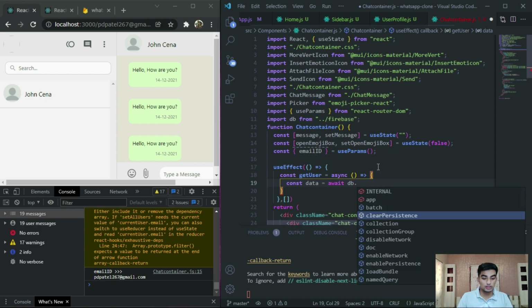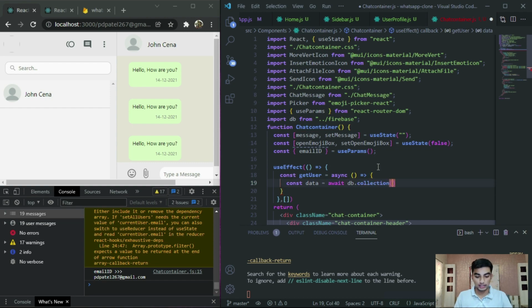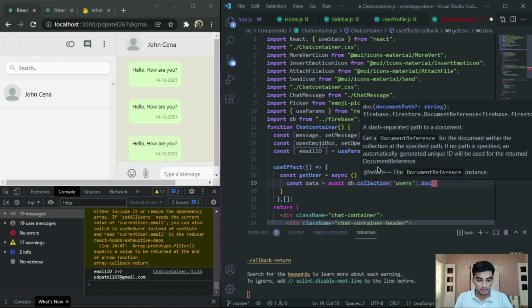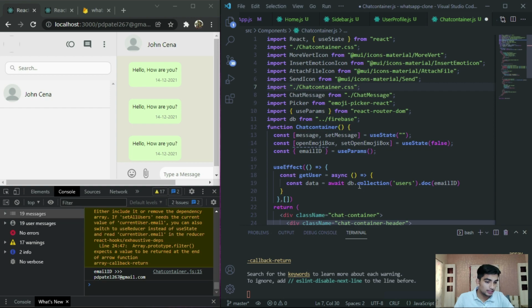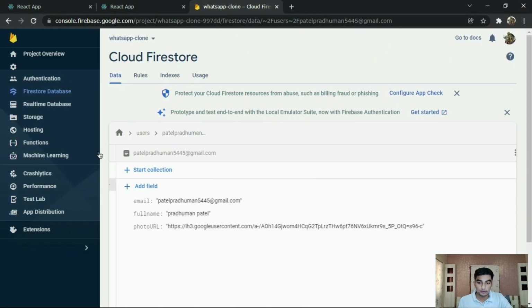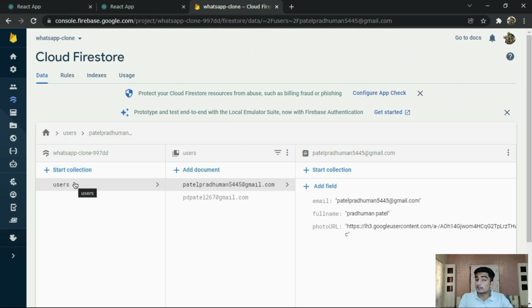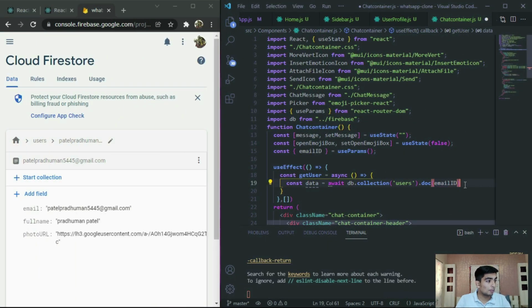Now we have to search the users from the collection named user, and we have to get the particular doc whose ID is this email ID. Okay, understand? We have to search the particular user whose ID is this email ID. So here you can see we have to search the user inside these user collections having that particular email ID.